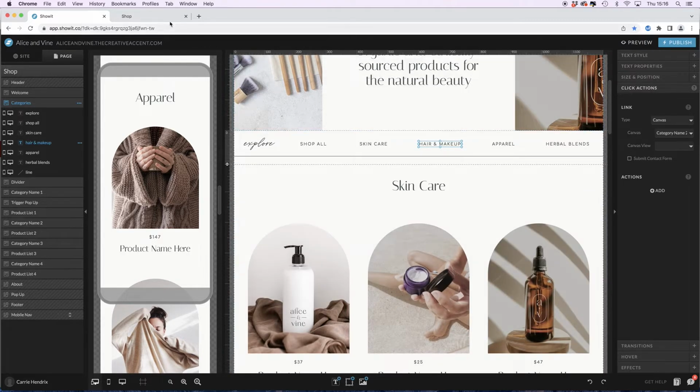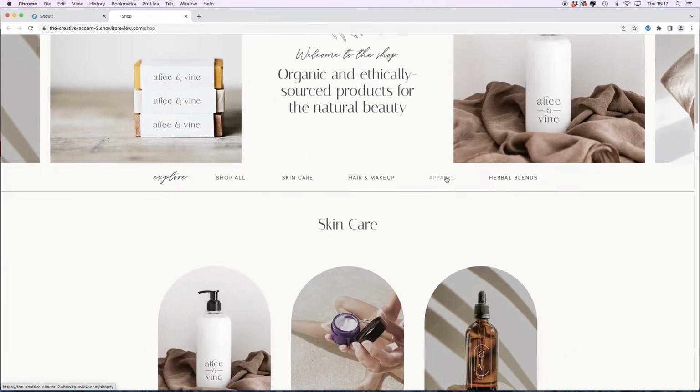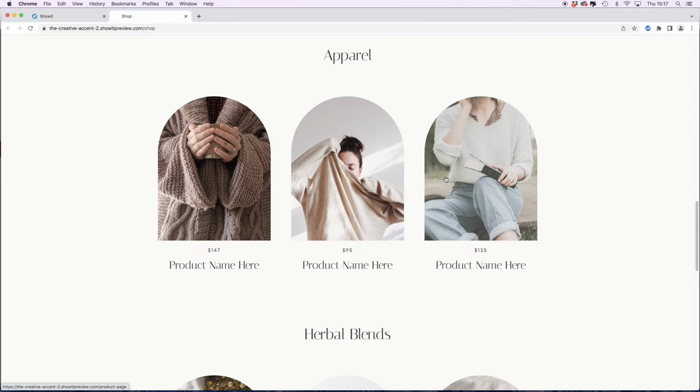Let's just take a minute and see how this works. So here, I say I'm going to shop apparel. If I click apparel, it will then jump to the apparel canvas.